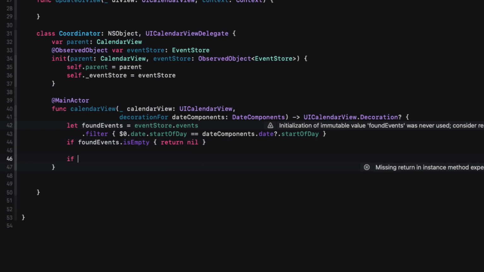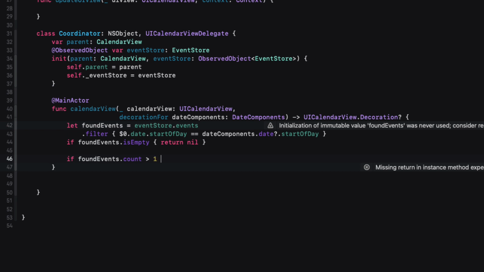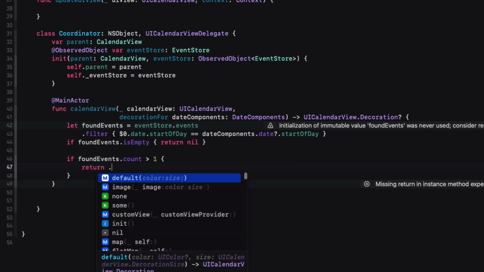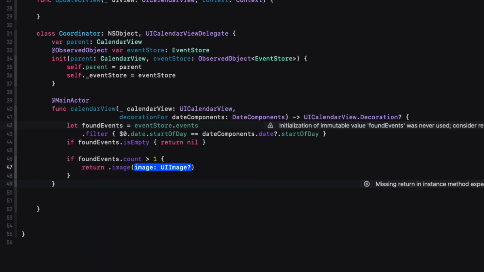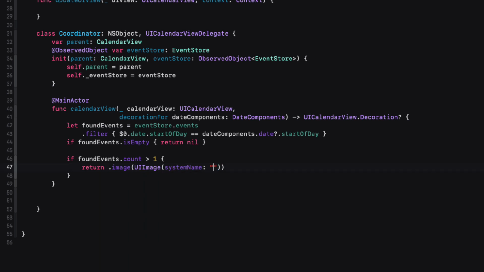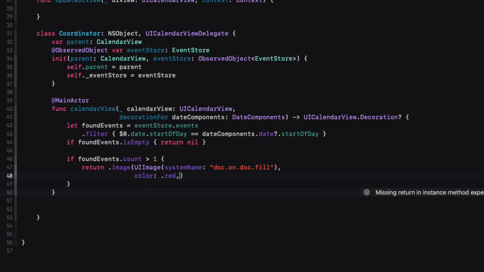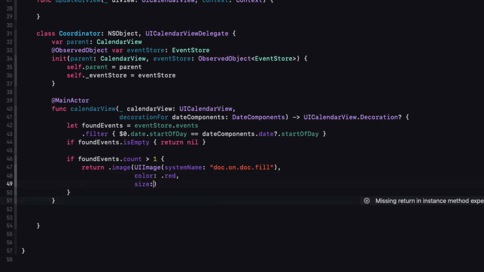If the count is 1, we'll want to return a UICalendarView.Decoration. And we have a number of different options to choose from. I'm going to choose the image case and just use a UIImage of a system image named doc.on.doc.fill. And this will be an indication that there is more than one event on a day. And I'll set the color to red and the size to large.